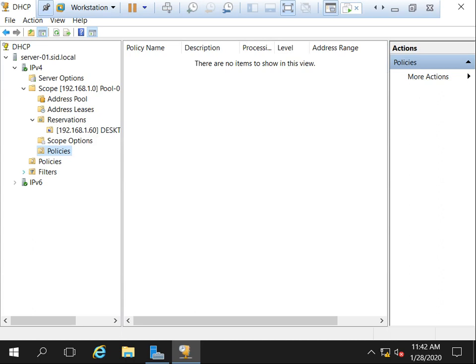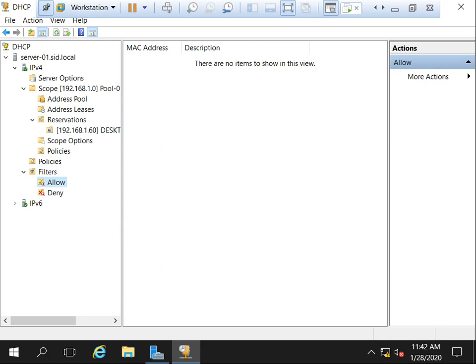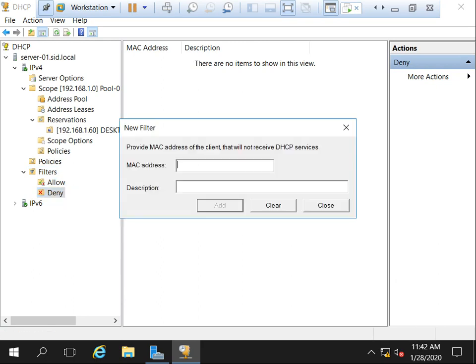And one more thing, we have filter options also. I want to allow or deny. Right now I just enable the deny option, I filter it. I want that my client one is not able to access the DHCP server, or the DHCP server is not able to provide an IP address to client one.